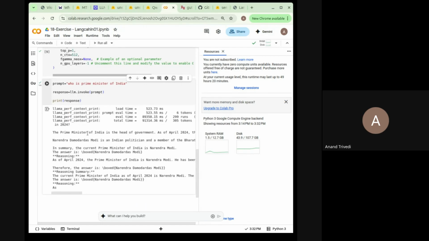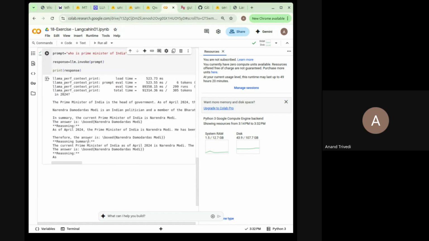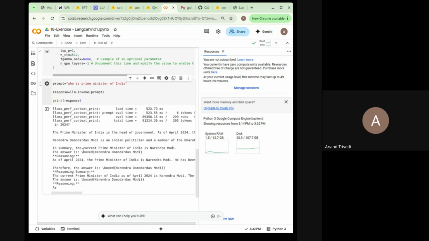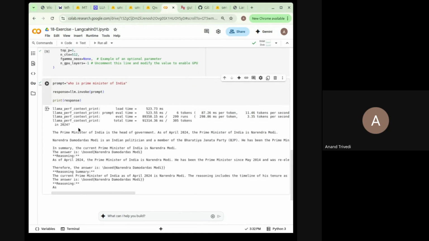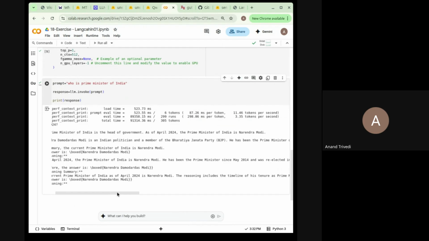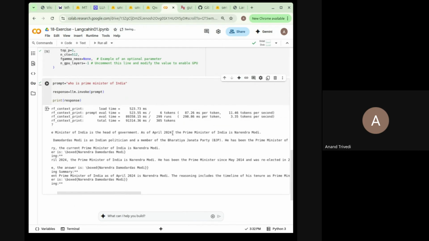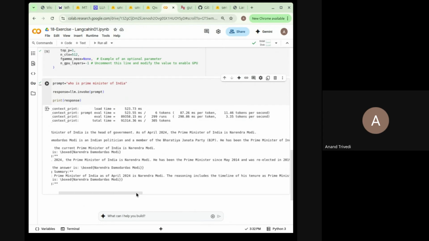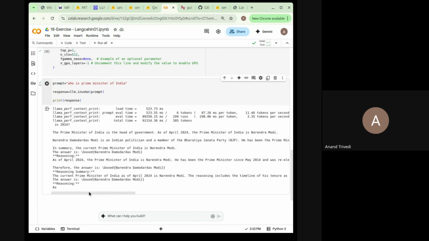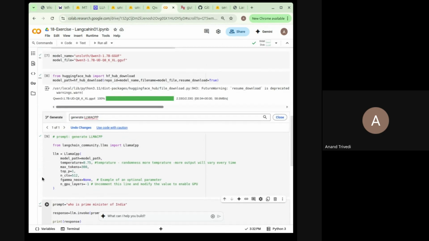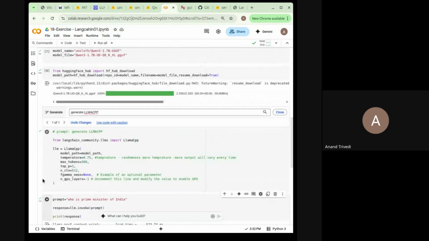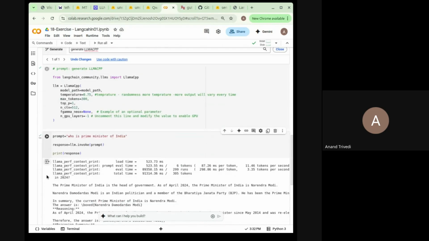Okay. See, the answer it has given: Prime Minister of India is head of government as of April. This is old data. Prime Minister of India is Narendra Modi, and it has given all of the important information also. So you have your own small LLM running for you in your local system, right?